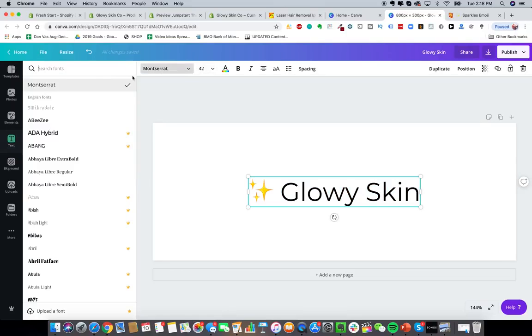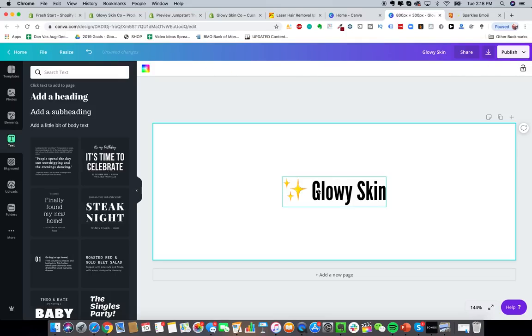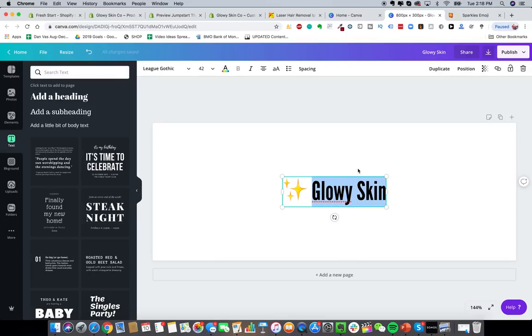There's a lot of other great fonts. Like for example, Lee Gothic is good. There you go, right? So that would be better for like a high-tech store, right? So you've got to make sure that your logo fits your product niche.